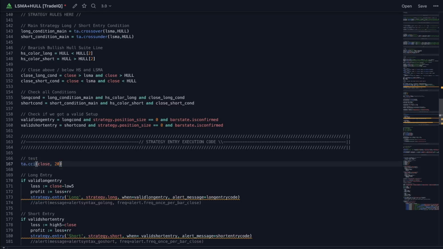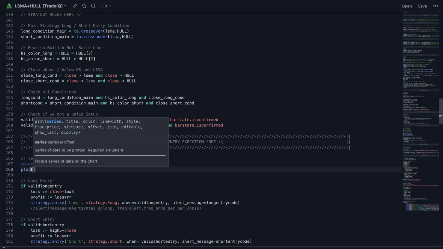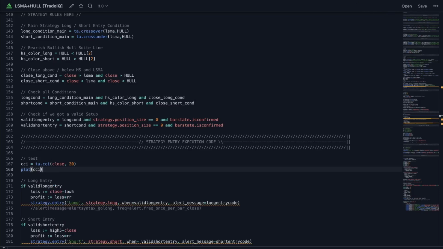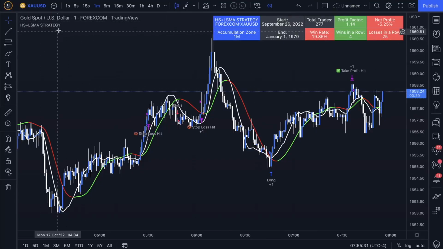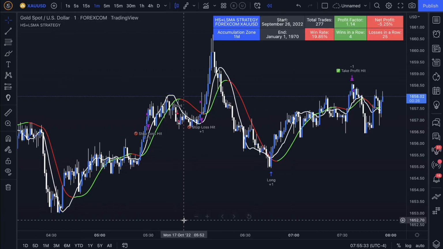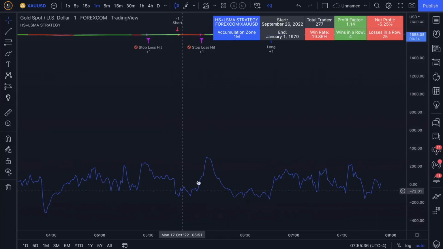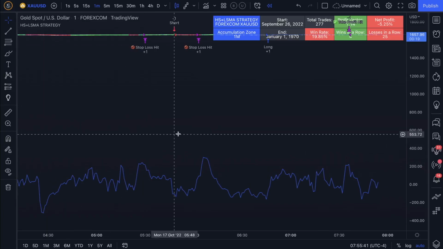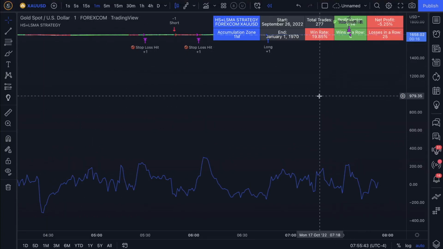And now we could, for example, say plot. We would have to give this a name, let's call it CCI equals. And now we could plot the CCI. If we click on save and we go back to our chart where the indicator is loaded, we see it's loading and the CCI should be printed down here. You would have to put it into a separate pane, but that's how simple it is nowadays with PineScript to code a CCI indicator.